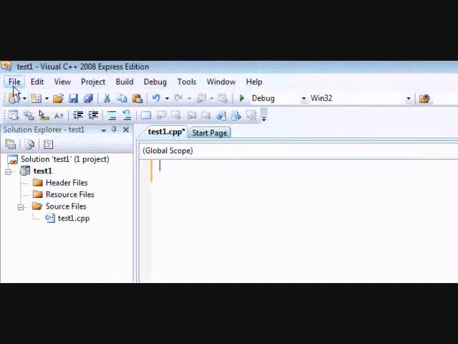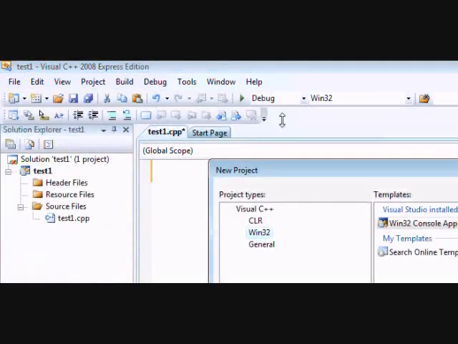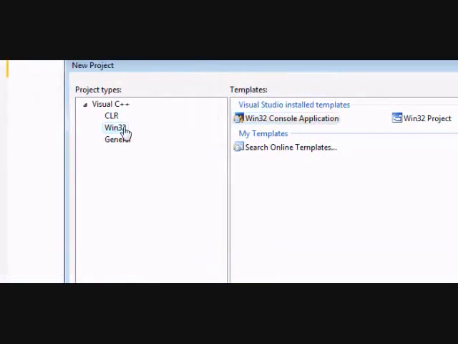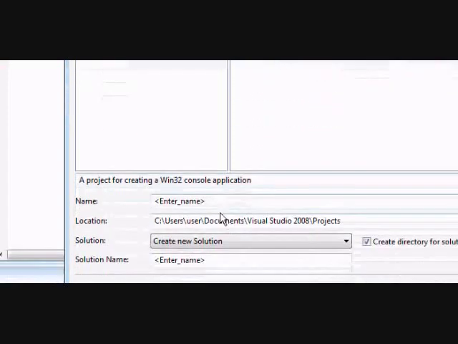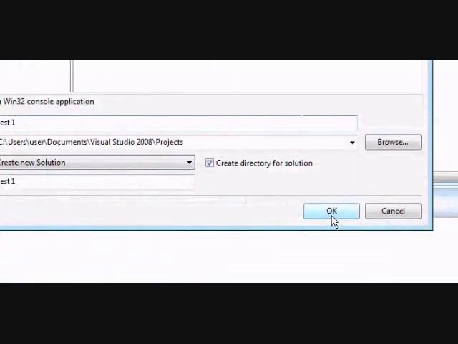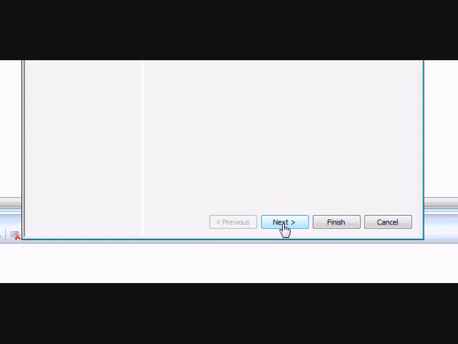To open a blank sheet for a C++ file, you're going to push New, Project, and then you're going to get this thing. Make sure this is on Win32. And make sure Windows console application is selected. Then name your program. I'm going to name it test 1, and then OK.